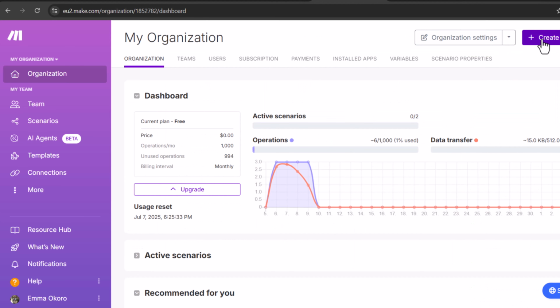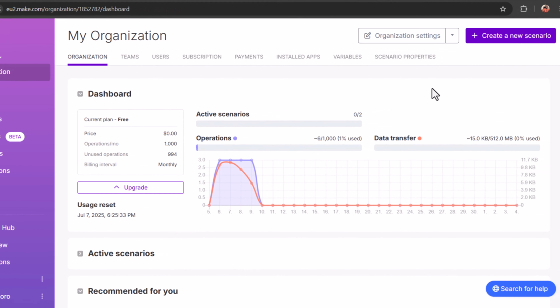So let's start by creating a scenario. A new scenario is like a new workflow. It allows us to create a full automation, like the one we're going to do. We're going to create an automation that will handle regular posting on our Telegram group. So we go to create a new scenario.